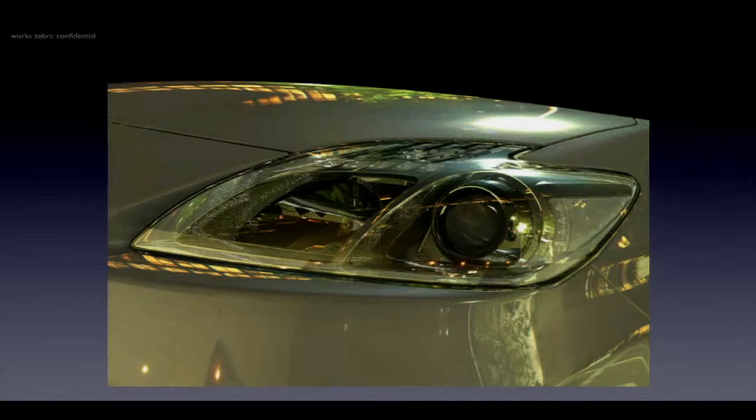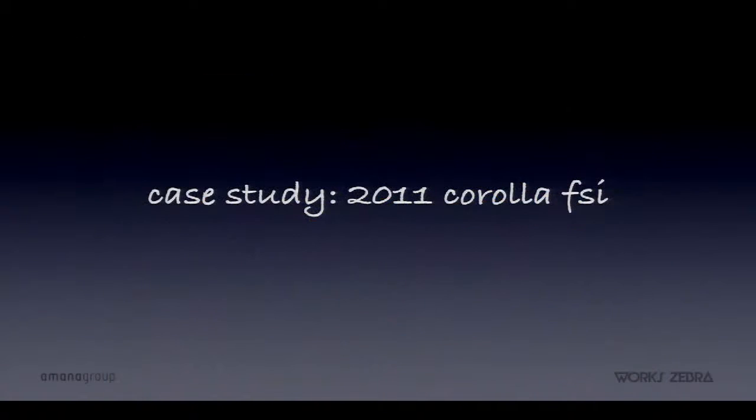Another example. So this is what I showed last year at GTC. I wanted to show the final artwork, but I couldn't because, of course, we were in production and the car was not released. So my client would be very angry with me. So anyway, let me talk about the Corolla FSI, the insert.